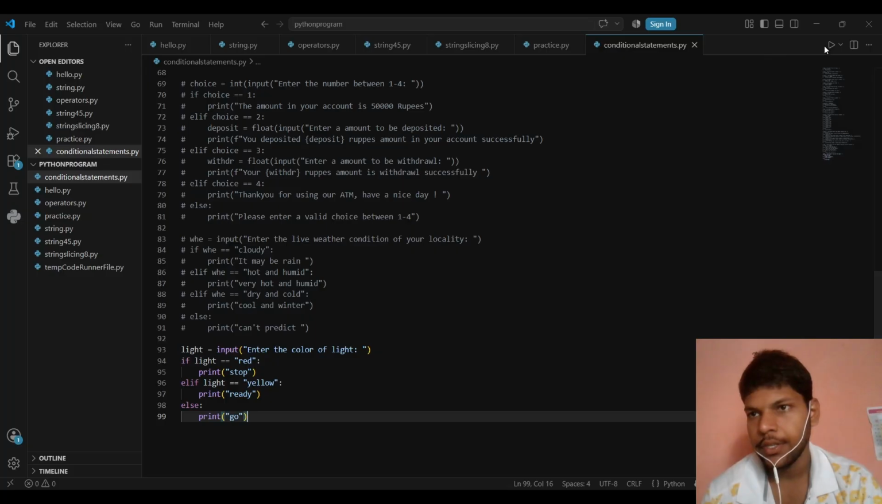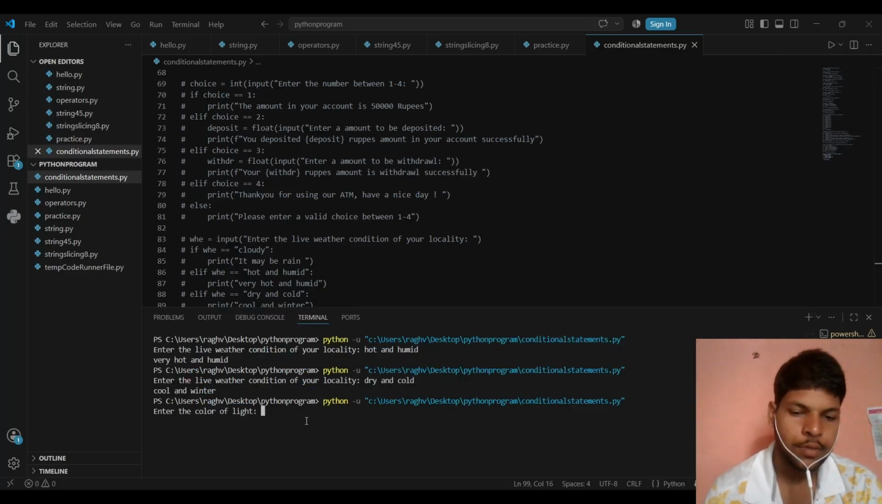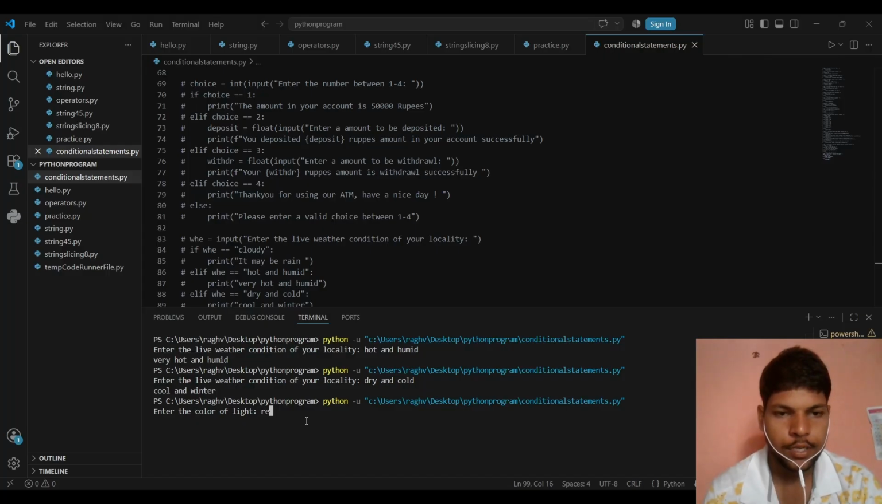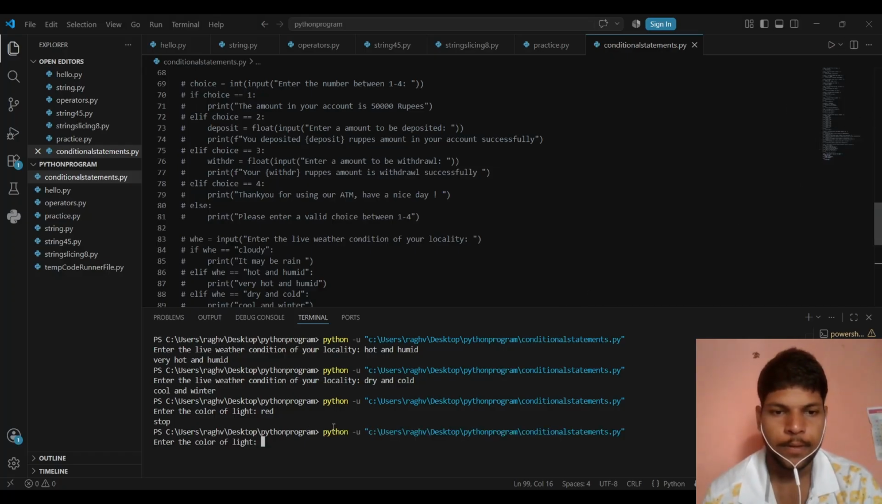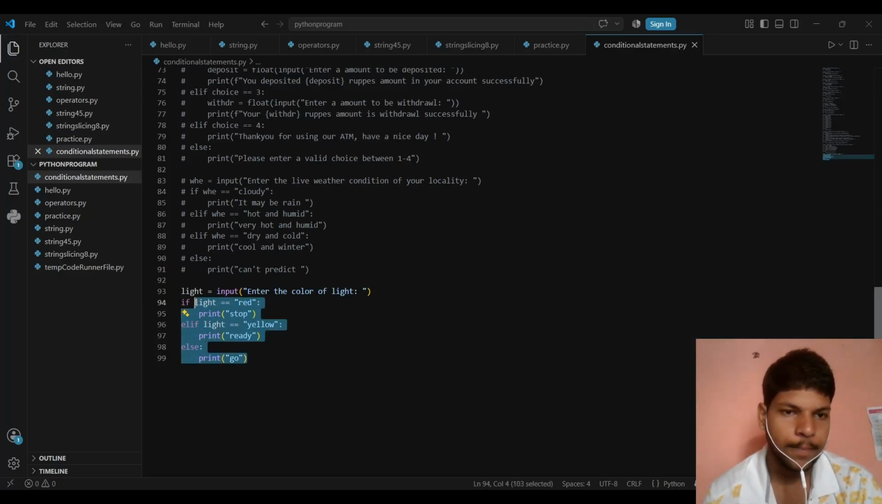So let's see the output of this question. Let's say the light is red, it means stop. Let's say the light is green, it means go. So now we have done this question also. Let's move to next question.